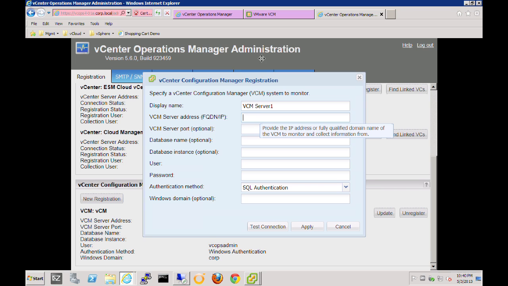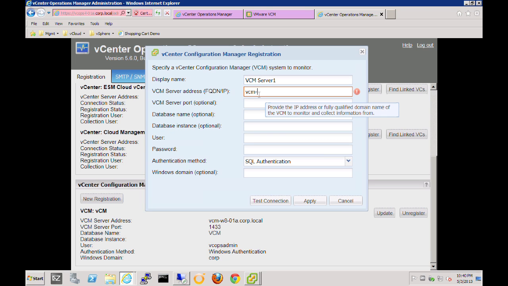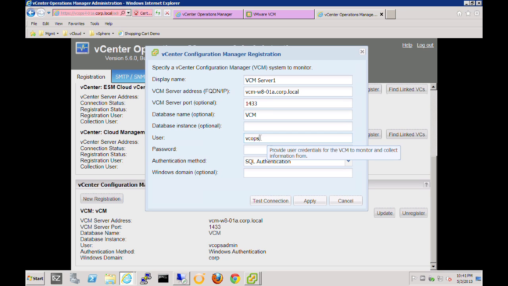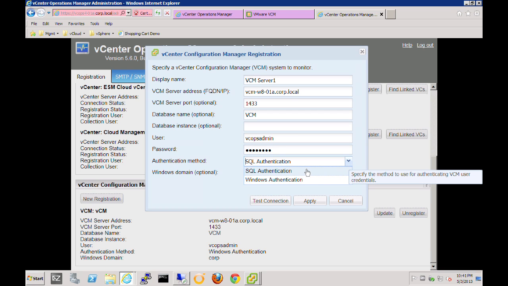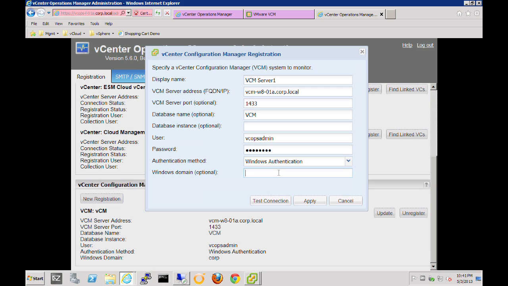Then we'll specify the fully qualified domain name. In our case today, VCMW8.01acorp.local. We'll specify the port 1433, and this is a SQL database. And the default database name for a VCM installation is VCM, and the user that we want to log in as will be VCOpsAdmin. Then we'll specify our password, and we can do both SQL and Windows authentication. In our case today, we'll want to do Windows authentication. The Active Directory name that the VCOps admin user exists in is called Corp.